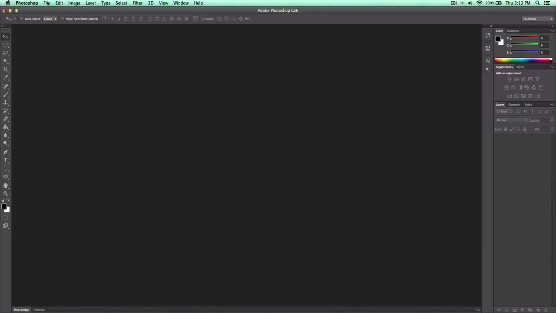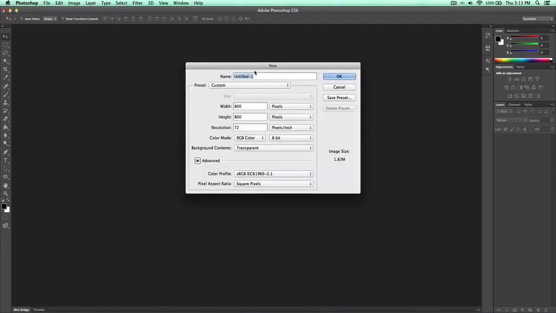First, create a new document. So go to File and New, and you can go ahead and name it something. I might as well name it Avatar. The width should be 800. The height should be 800 pixels. Make sure it's not inches, because that's going to be really gross. Resolution 72 pixels per inch, and keep the background contents white.